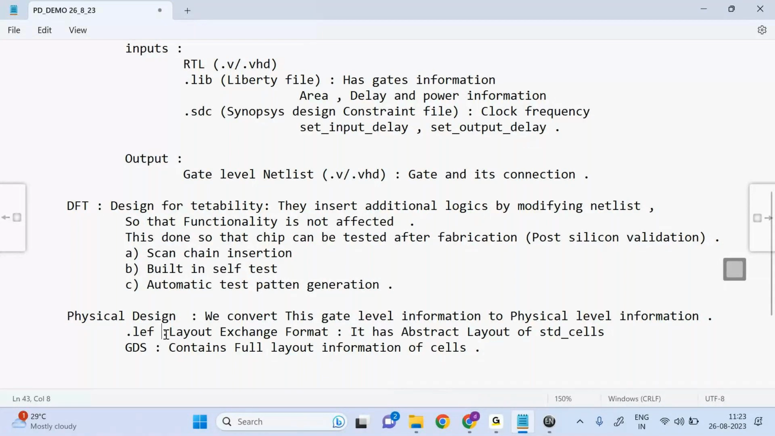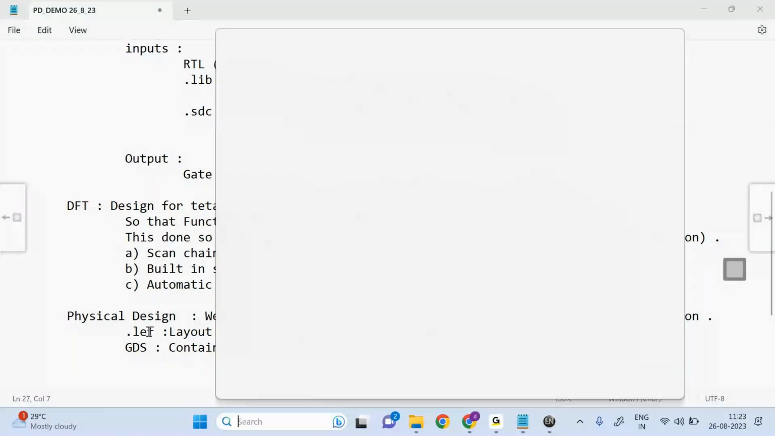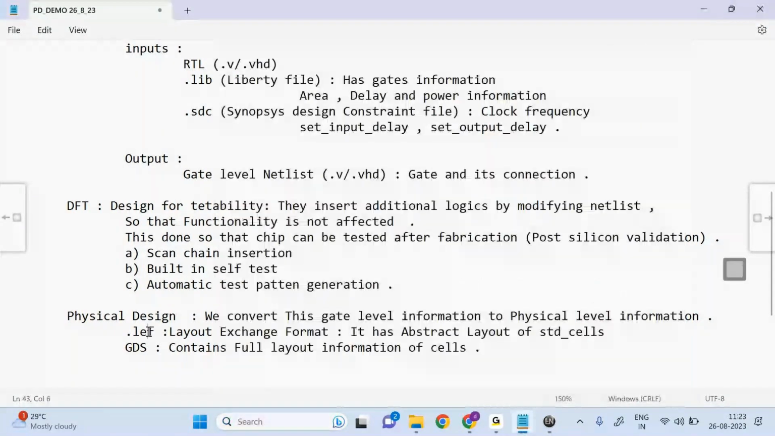For all the standard cells, we have the .lib file, and we also have the LEF file. The LEF file has layout information, and the .lib has area, delay, and power information. Now this physical design, I already told you, we convert this gate level information to the physical level. So it has the following steps to convert to physical information.